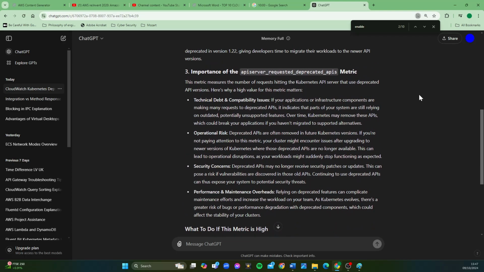Three. The importance of the API server requested deprecated APIs metric. This metric measures the number of requests hitting the Kubernetes API server that use deprecated API versions. Here's why a high value for this metric would really matter. If your applications or infrastructure components are making many requests to deprecated APIs, it indicates that parts of your system are still relying on outdated, potentially unsupported features. Over time, Kubernetes may remove these APIs, which could break your applications if you haven't migrated to supported alternatives.